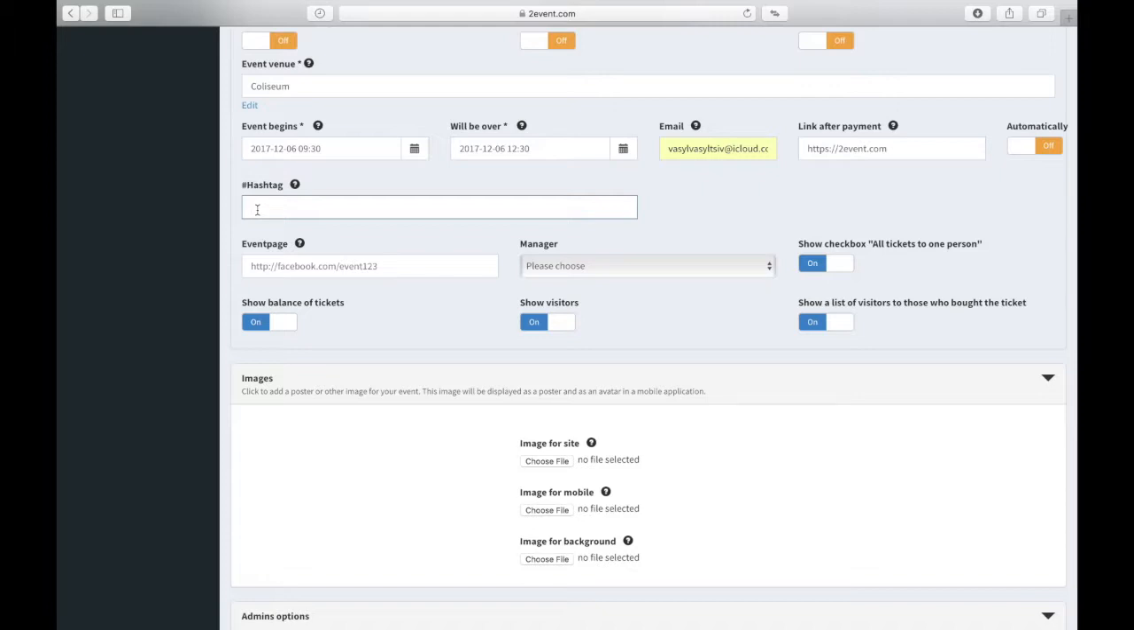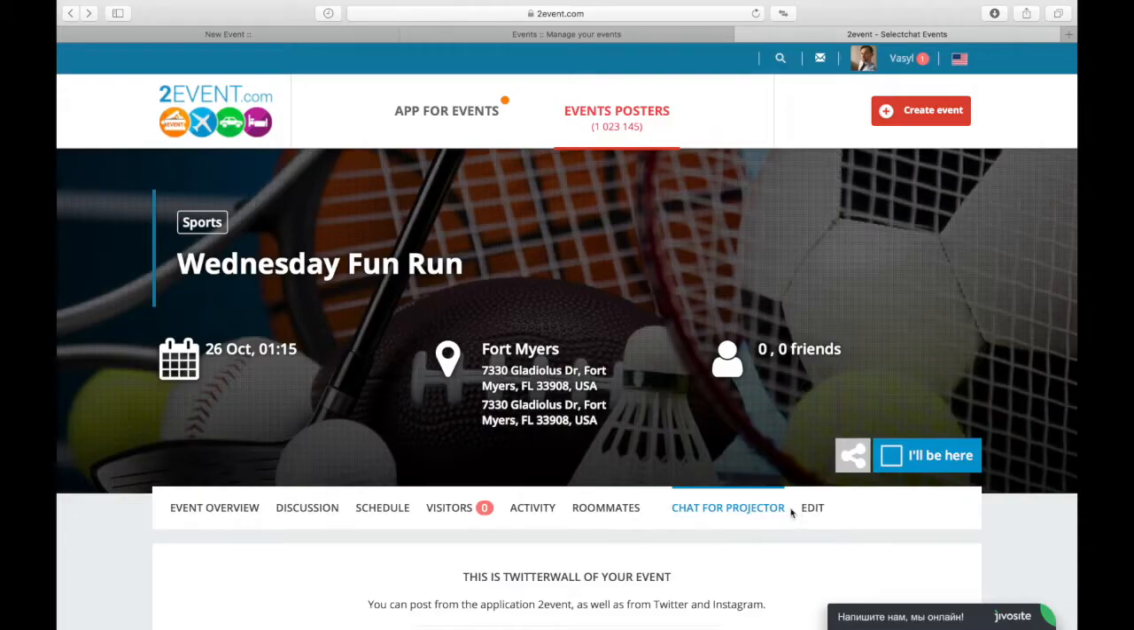One of the tabs on our platform in your event page is Chat for the projector, which you can show to your visitors via projector. So when someone posts on Twitter or Instagram with the hashtag of your event, they will see it immediately on the screen, as well as short profiles of all the visitors. Chat for the projector looks like this.